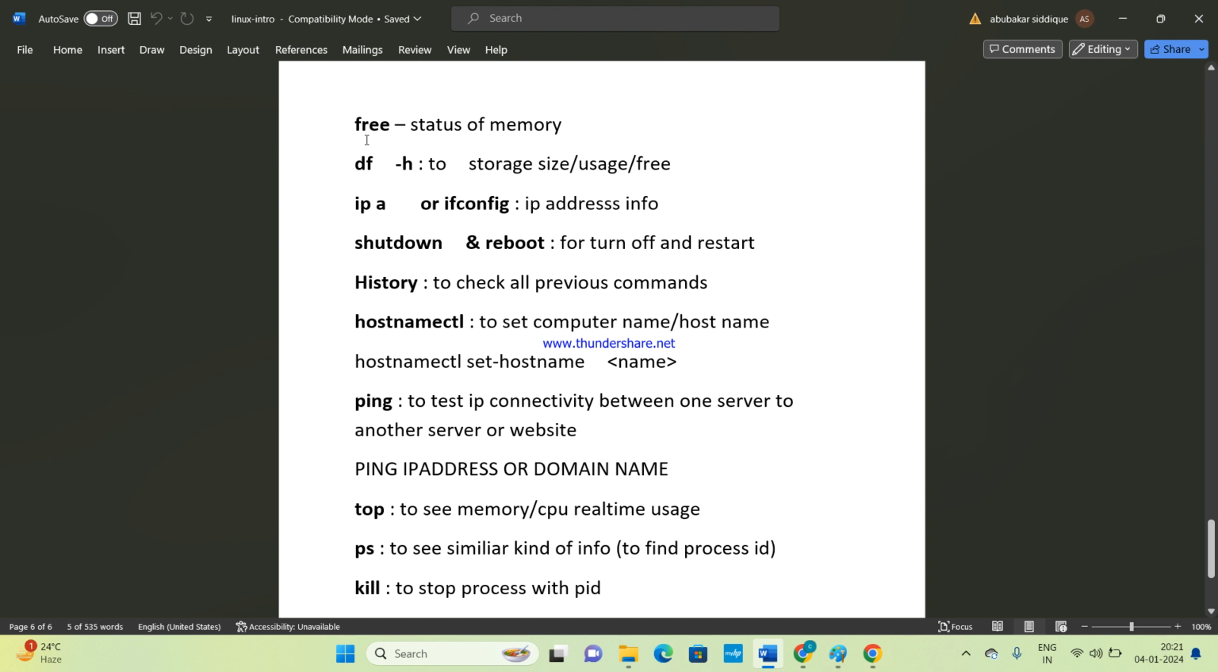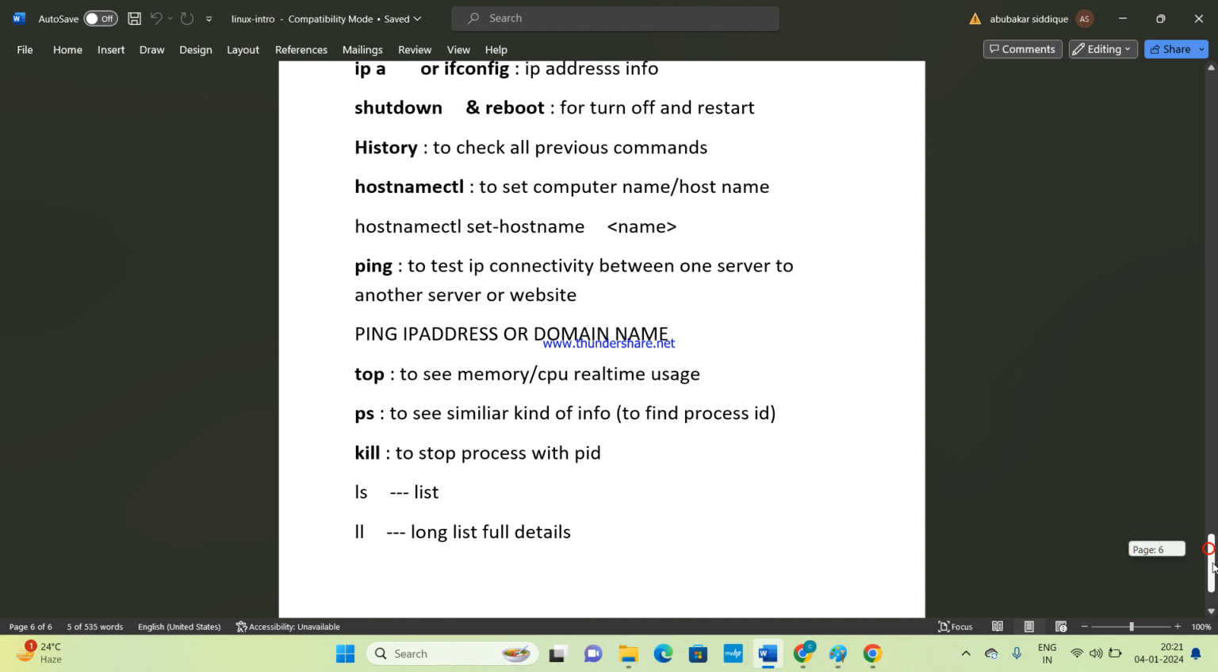free is the command to check the status of your memory. df -h. ip a or ifconfig to check the IP address information. shutdown and reboot to shut down Linux and to restart Linux. history to check all the previous commands. hostnamectl to set the name. ping to check IP connectivity. top, ps, kill. These are the general commands of Linux.